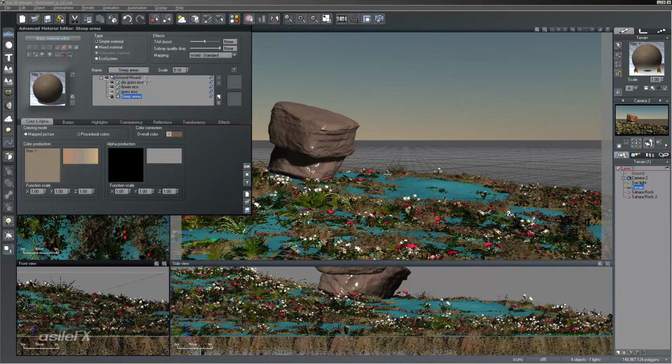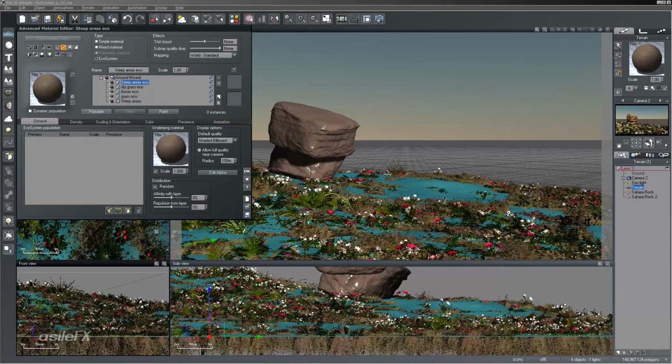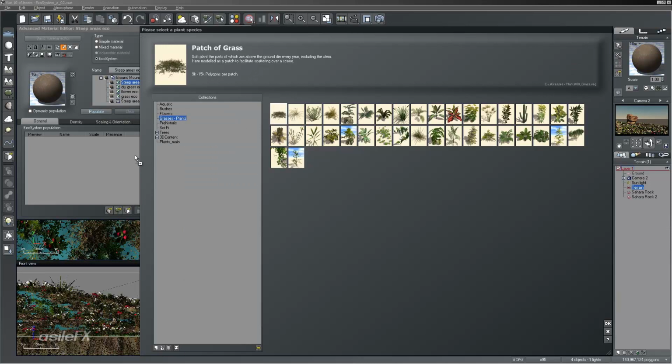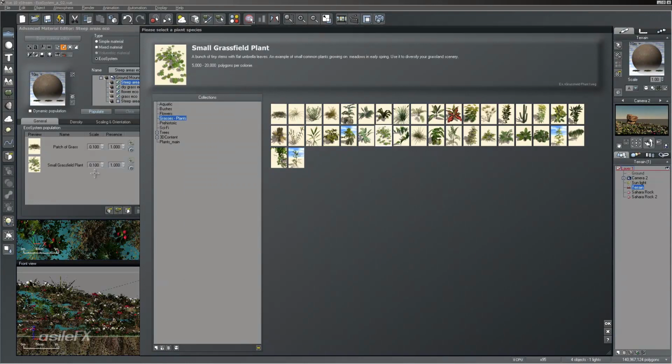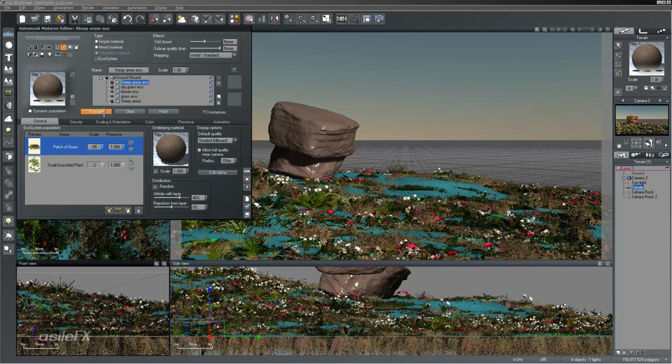And then I'm going to go back to the steep areas, add one more ecosystem layer. And we're going to add the patch of grass and small grass field plant. Adjust the affinity, and I know the patch of grass has to be reduced in size. Increase the small grass field plant 0.2, so patch of grass 0.05, small grass field plant 0.2. See how that looks.